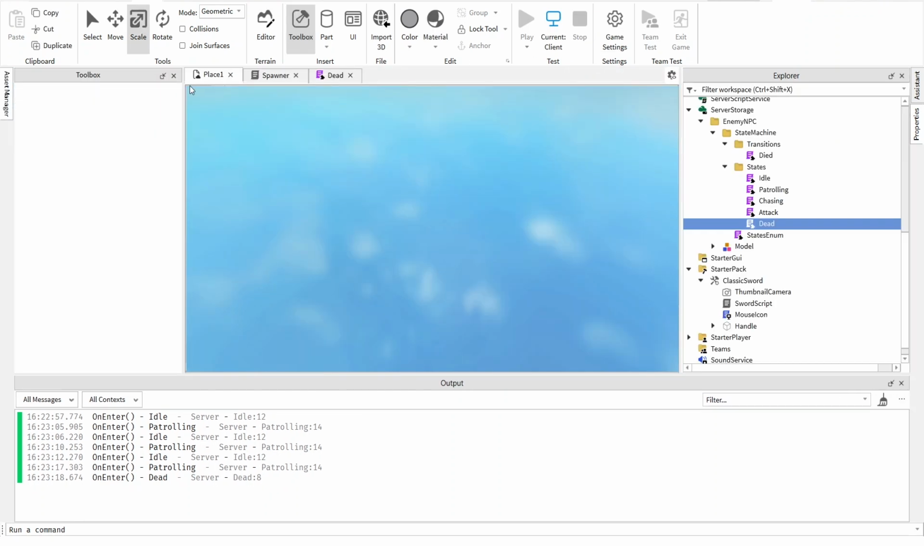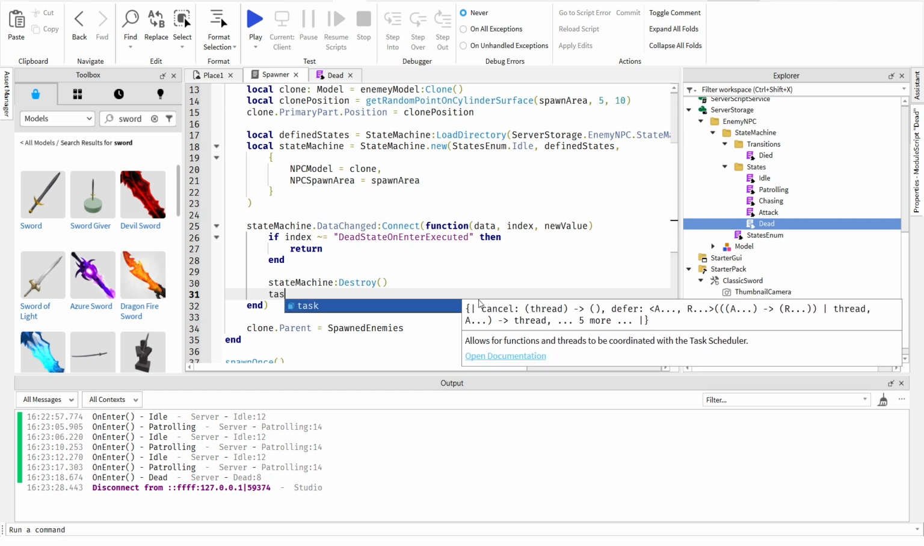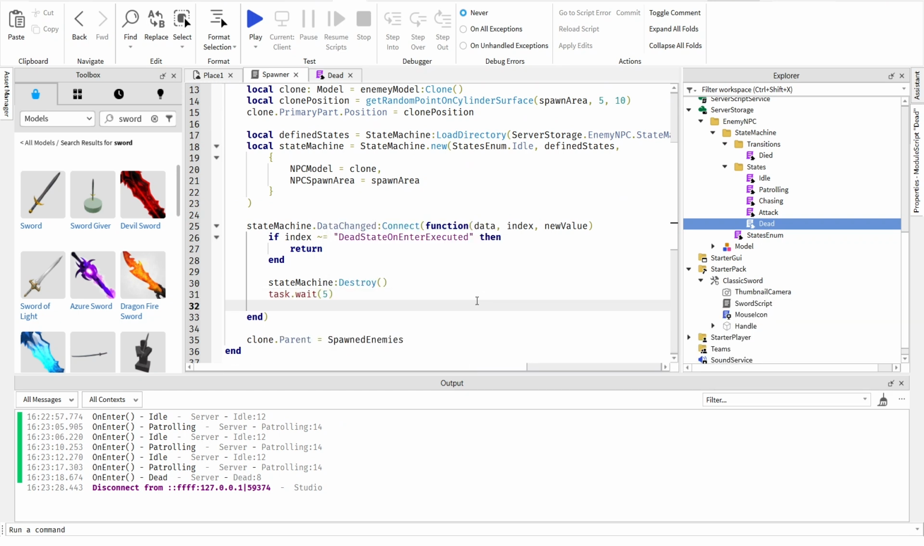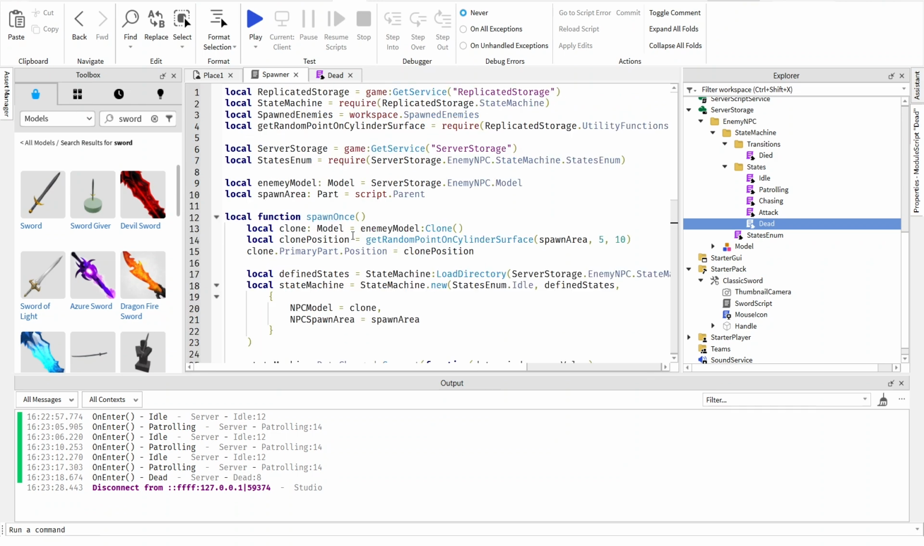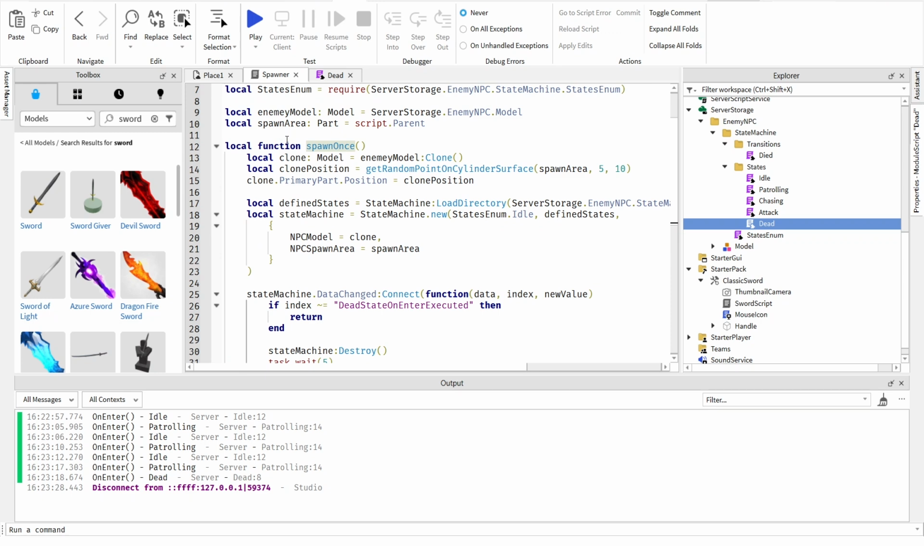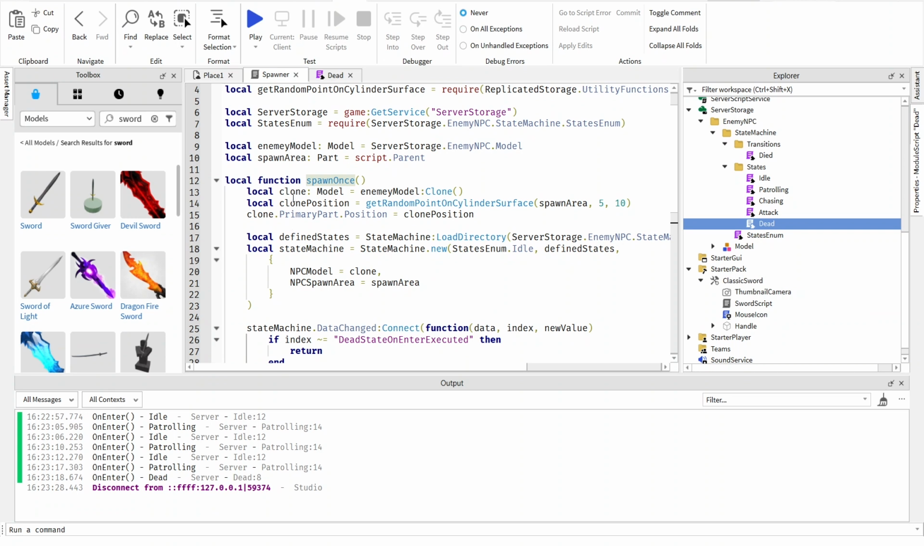Let's hit the stop button. Let's go back to our spawner, and here it will be cool to make a task that waits for maybe 5 seconds and then respawns our, how can I say, spawn once. Let's recall this function, so after the NPC dies, he will get respawned after 5 seconds in this area.